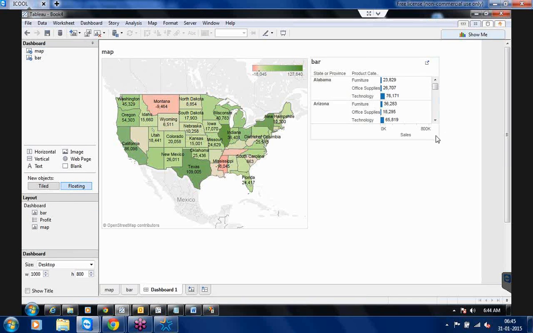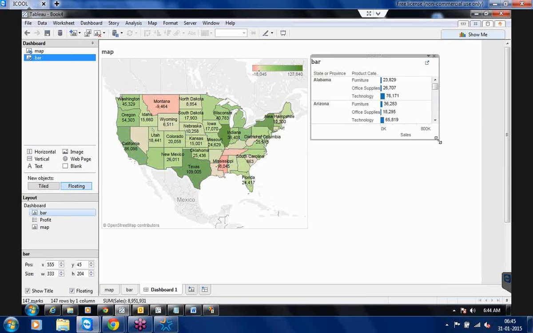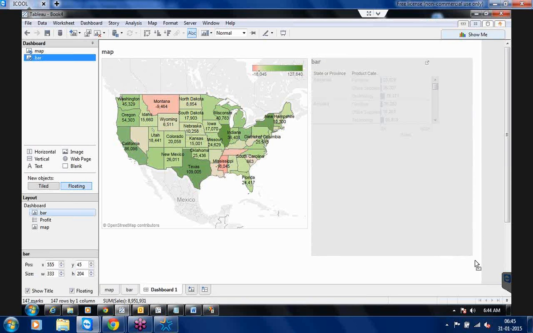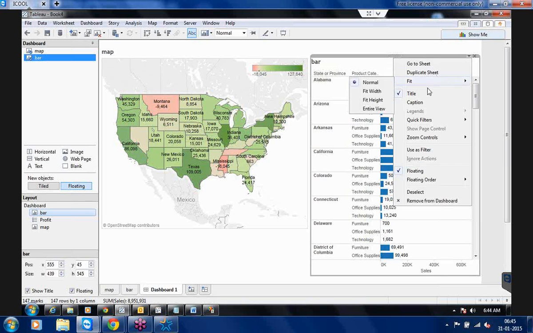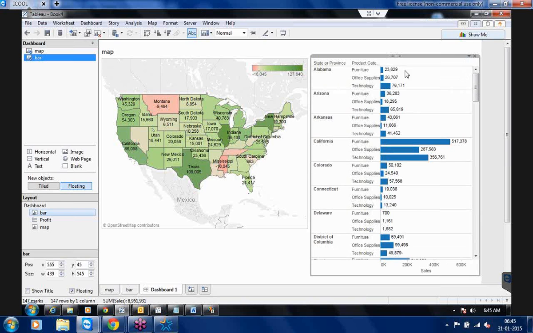Now I can see this bar report in a very small box. I can expand this as much as needed. In the bar report, I can modify the title, or else I can change the title also. I can hide the title also. So now what I'm going to do is make a relationship between these two items.